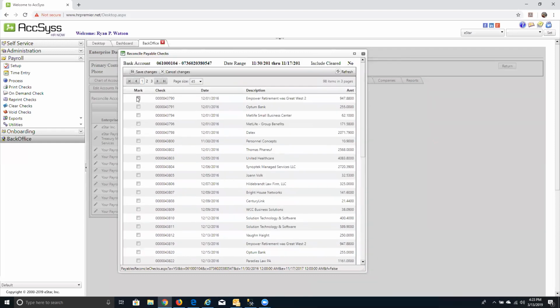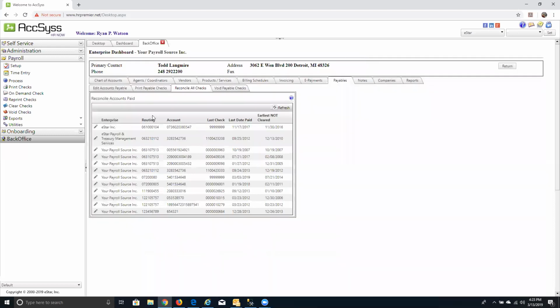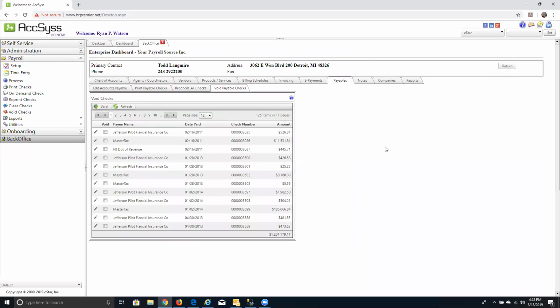So I can then simply put check marks next to the items that I want to reconcile, click Save Changes, and those will then be marked as cleared reconciled checks. So very, very simple. And this does allow you to see all checks, so it will give you both payable checks and paychecks. On the company side, under administration and reports payroll, you'll have something very similar, but it will only show you paychecks.